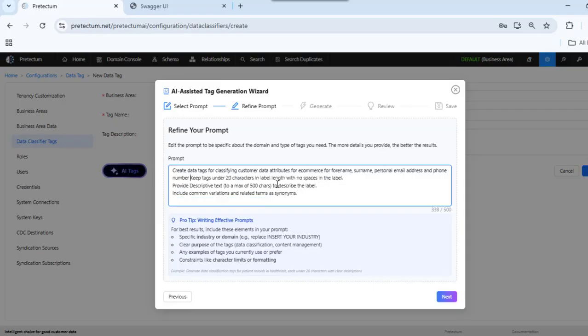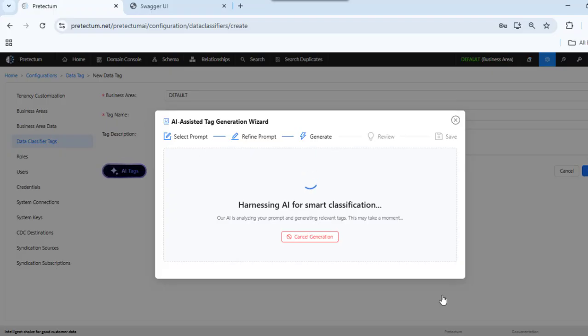Keep the tags under 20 characters in label length with no spaces in the label, and provide descriptive text to a maximum of 500 characters to describe the label. Include common variations and related terms as synonyms to help with search. And if I hit next, now what it'll do is it'll take the prompt that I provided there, and it will generate 10 tags, up to 10 tags, based on my request.